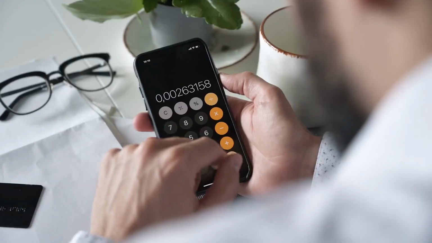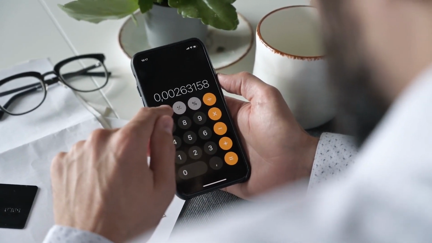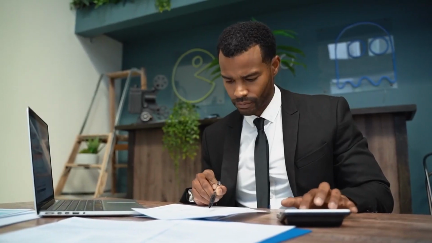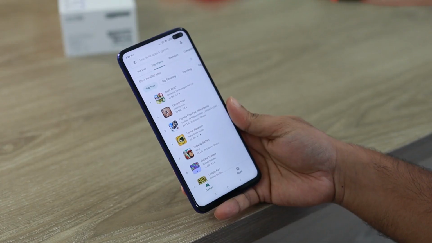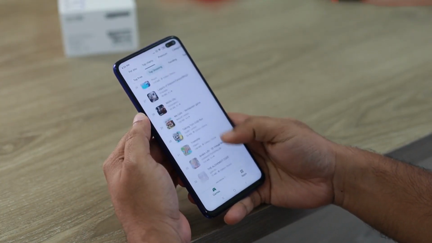So let's recap. Update the app, check your internet connection, reconnect your bank account, verify your information, review your eligibility, and reinstall the app if needed. Most FloatMe problems are temporary and can be fixed with these simple steps.